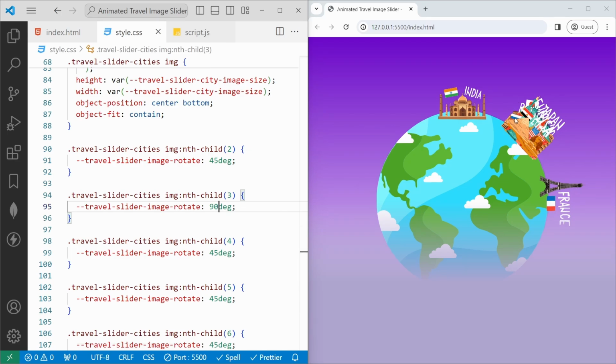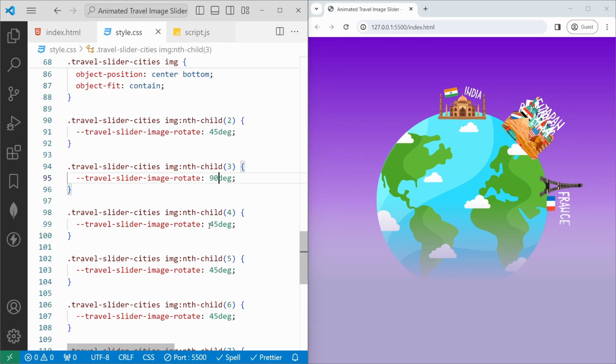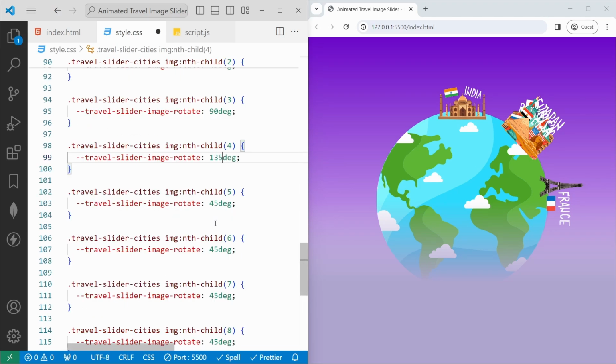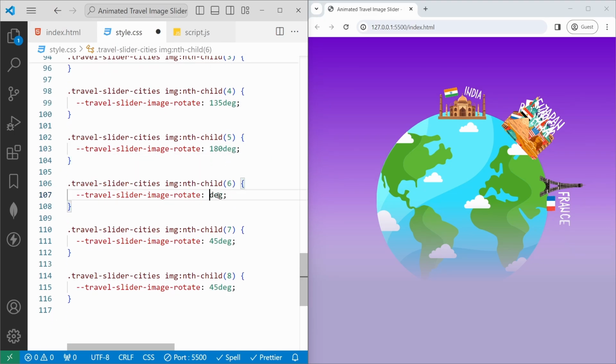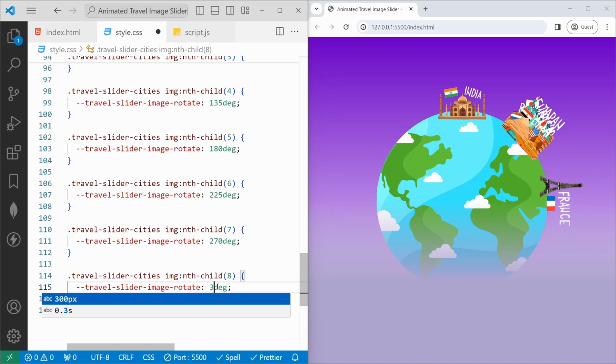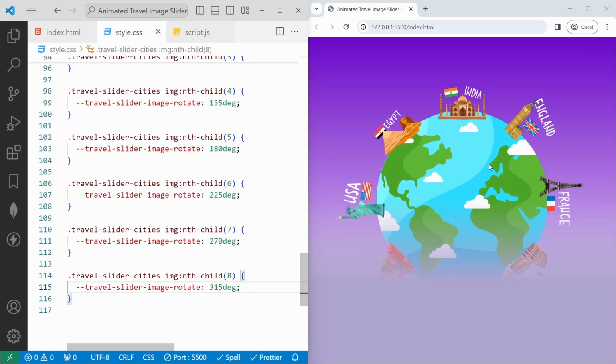All the other children are placed at 45 degrees because of this rotate. I will change the other values here: the fourth child as 135 degrees, the fifth one as 180 degrees, the sixth one as 225, the seventh one as 270 degrees, and the eighth one as 315 degrees. If I save, now we can see the globe image. All the images are placed here, right?